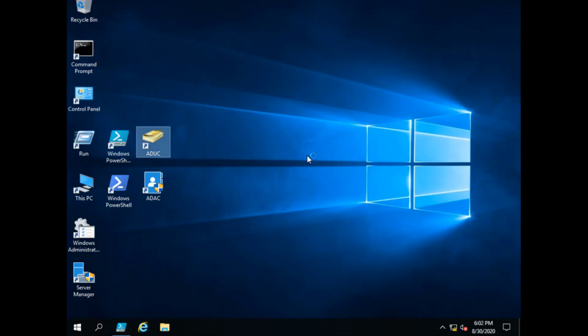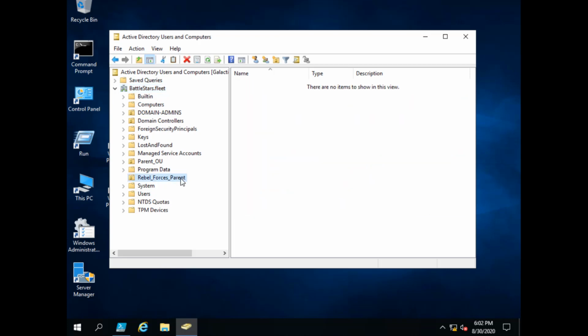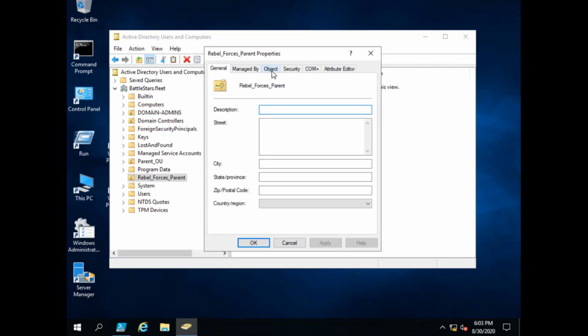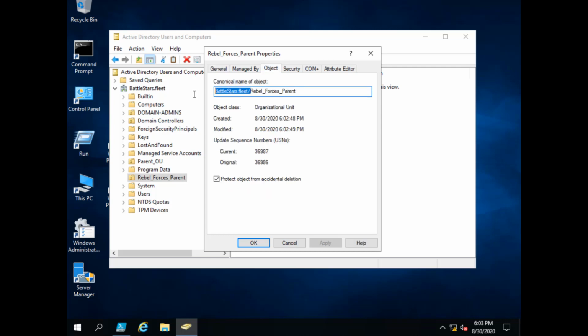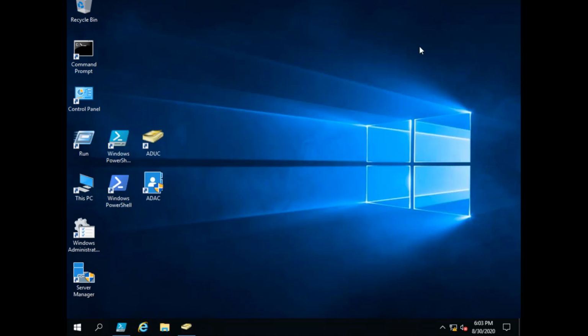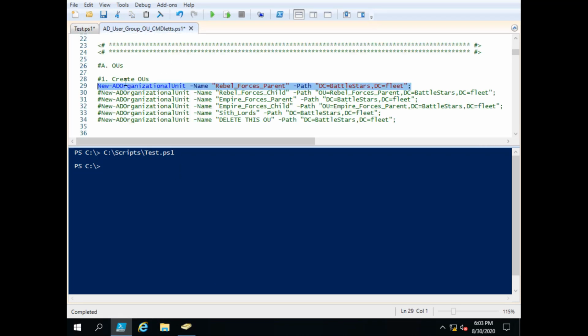If we open up Active Directory Users and Computers, ADUC, open our domain, and notice here is our organizational unit, right? If I right-click Properties, go to Object, look at its LDAP path, the domain, and then the parent OU, okay? I'm going to minimize that, and we'll have to refresh it later because we're going to make a child OU now.